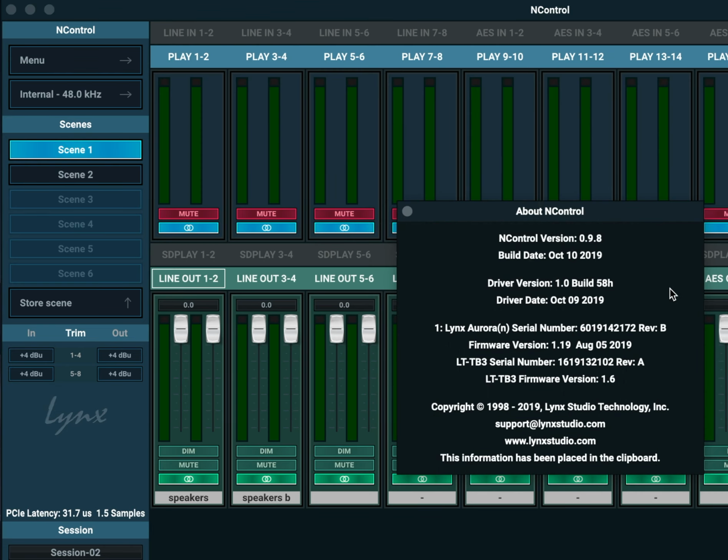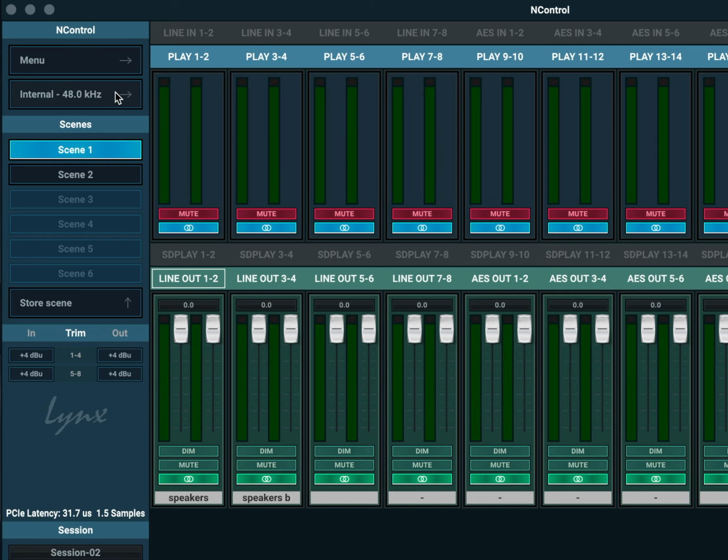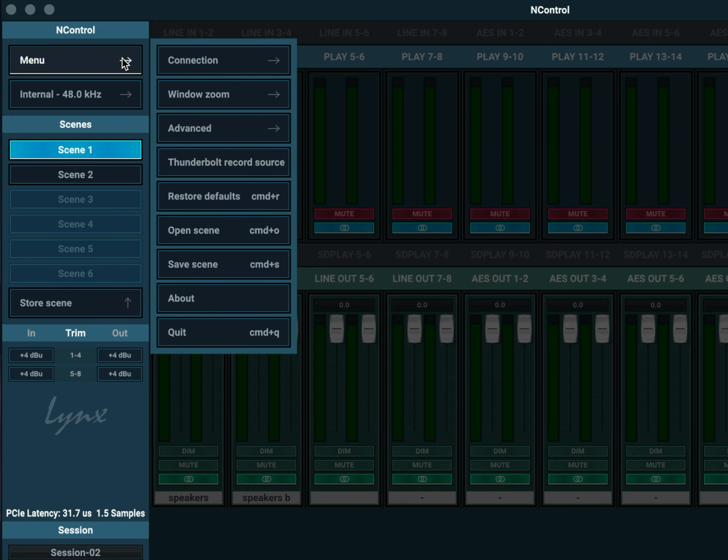About's going to tell you what you need to know about your system. It tells you the NControl version, the driver version, and the firmware versions, not just for the Aurora, but for any installed cards inside there as well. So that's quite useful diagnostically. When you call in for support, those are things we're generally going to want to know.